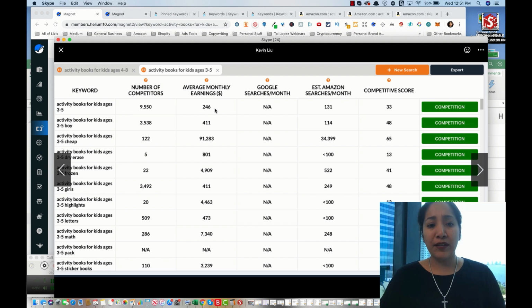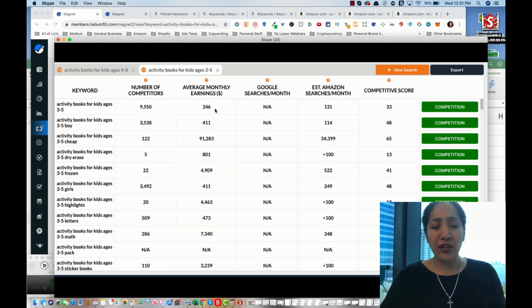Here's the average monthly earning. If you actually look at the average monthly earning, it's 246 versus activity books for kids ages 3 to 5 cheap, which I find very difficult to believe, that people are adding an extra word at the end of there and it's selling more than ages 3 to 5.